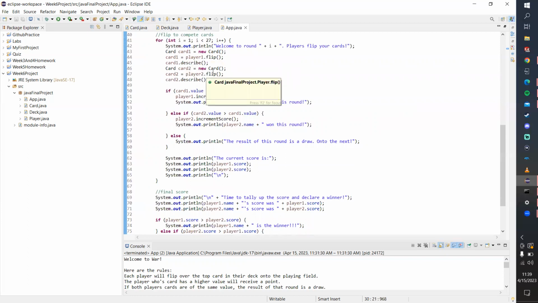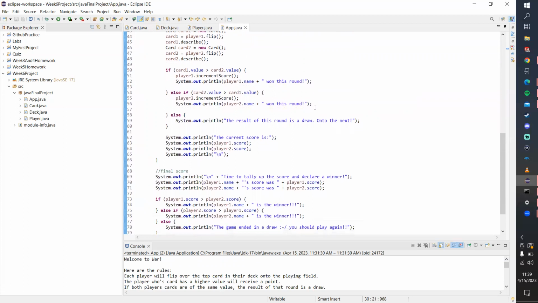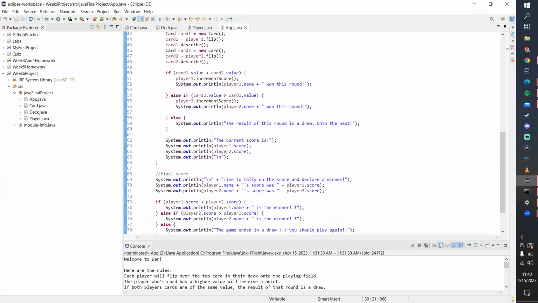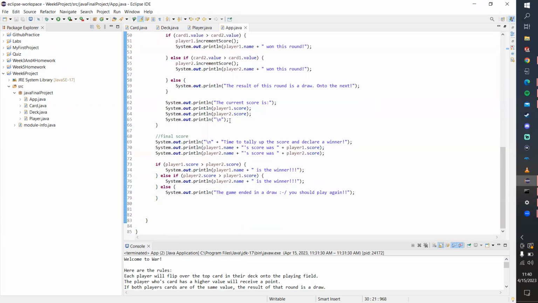And then within this for loop, I had the if statements: if player 1's card was higher than player 2's card, then increment their score and print out that they won the round. Else if for player 2, and then everything else was just going to be a draw. And then at the very end of the for loop, it printed out the score.